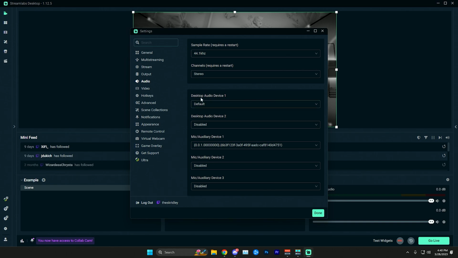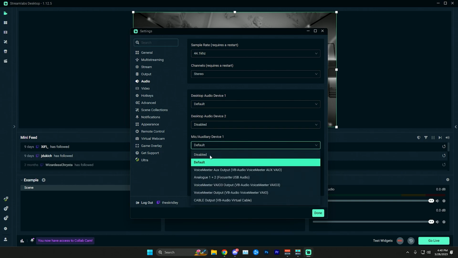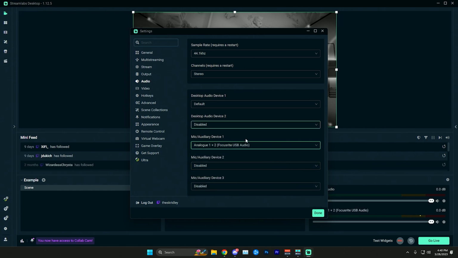And this is basically the audio that your game is going to come through. Basically any sound that's coming through your computer that you're hearing, the stream is going to hear it through this track. And then your microphone device, you want to make sure this is set to whatever your microphone is. In my case, it would be this Focusrite USB audio right here. So I'm going to go ahead and select that. And that's it for the audio setup.